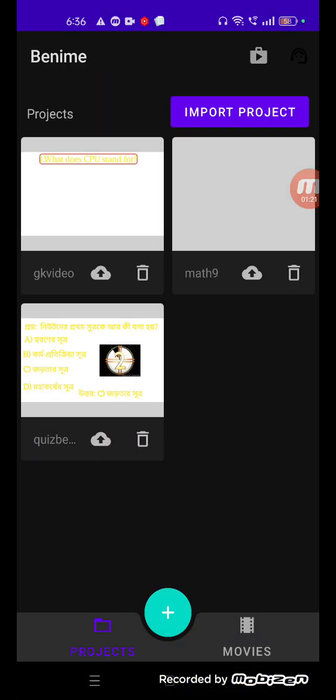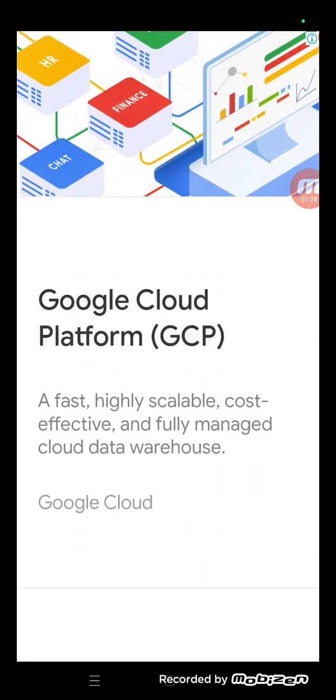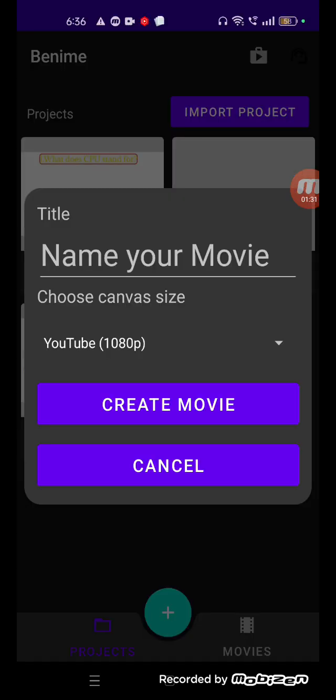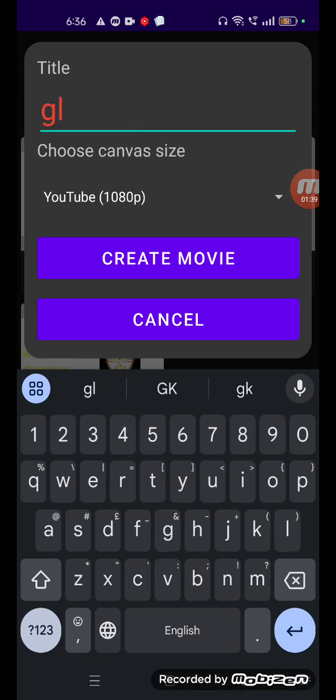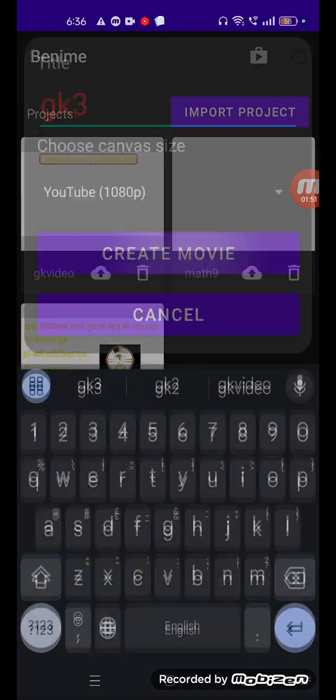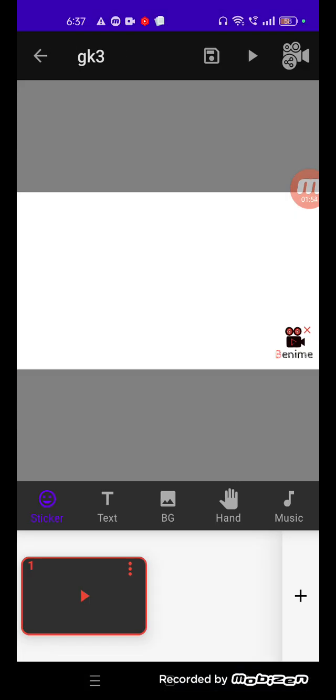Here you can see that you can make a projection movie. Go to the plus sign and you can see here that you can make a movie and give a name. We are giving this name as GK3, that is GK and the number is 3, and tap on create movie, right? After creating the movie, see, we got this first slide here.